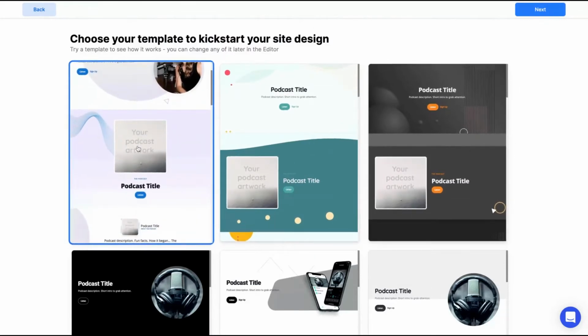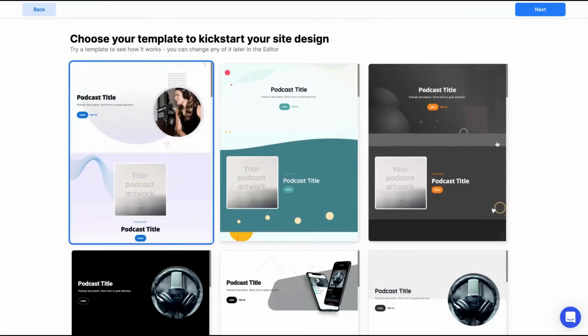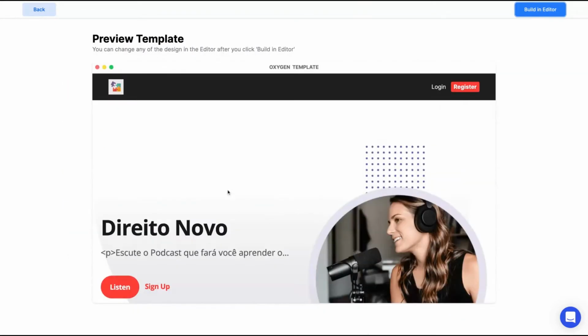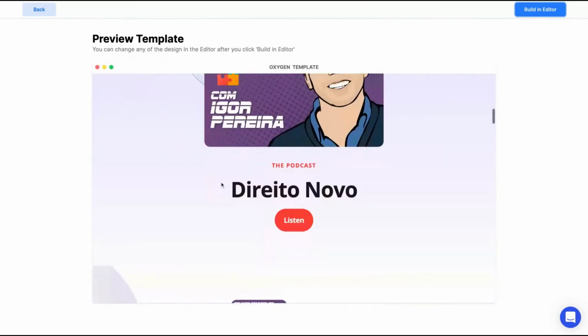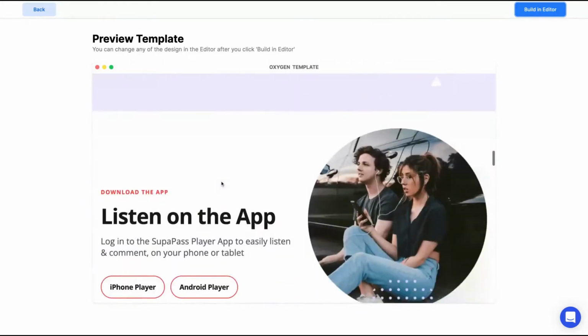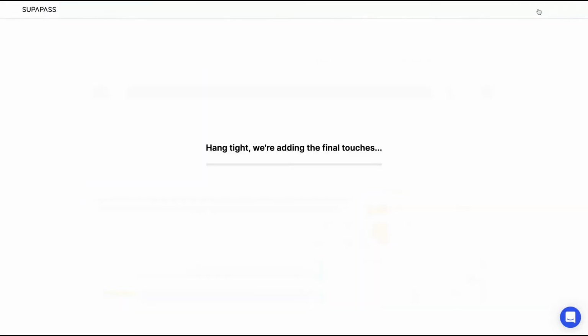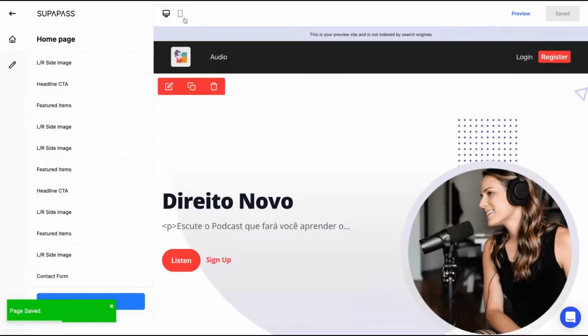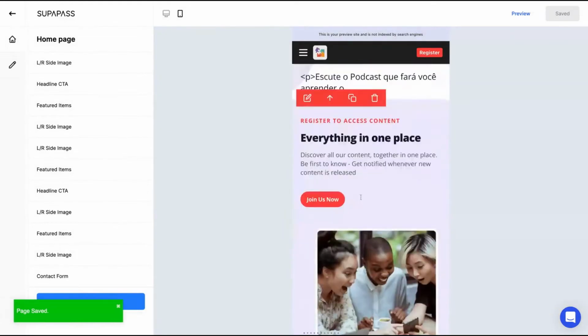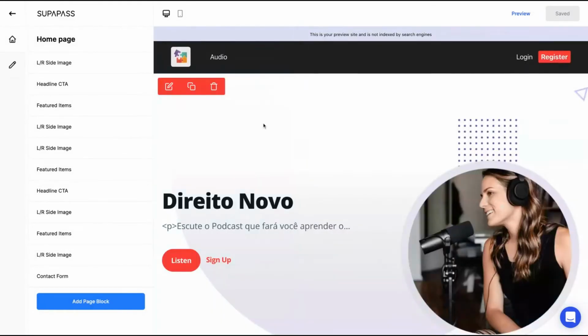I have different templates here. Let's select this one for the sake of this review. You can preview your template on your website like that. You click on Build in Editor. Here is the page builder, and you can see that the site is responsive. You can see it on mobile here and also on desktop. It works as blocks, so it's pretty easy to edit.